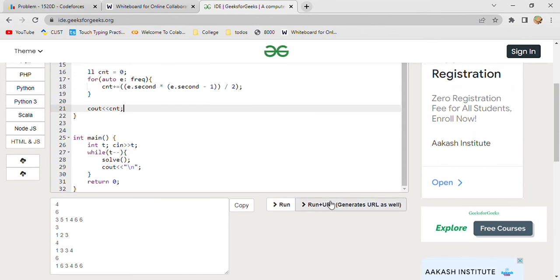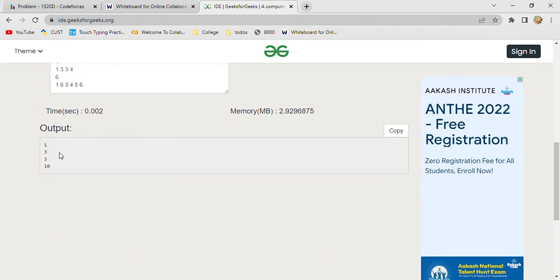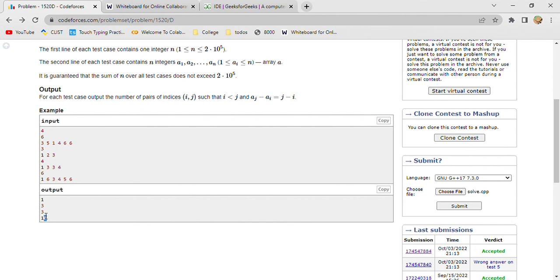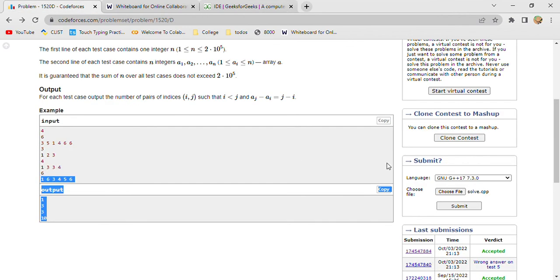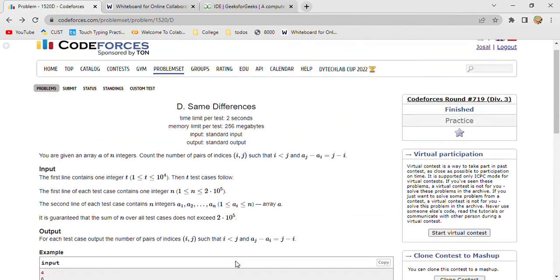So let's try running the code. This is the input that I've taken from Codeforces only, and as you can see, the output here matches exactly with the output that our code gives. I've already submitted this solution, and the verdict was accepted. So our solution works.